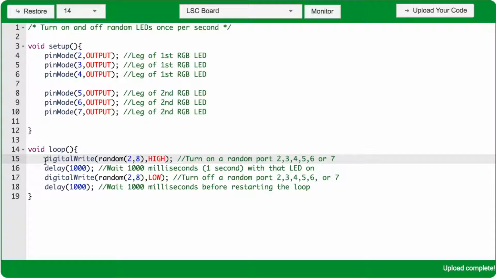One thing to keep in mind as you're playing with this program is that these two random functions on lines 15 and 17 are completely separate from each other. So just because the random function chooses, for example, LED 6 to turn on, that doesn't mean that it's going to choose LED 6 to turn off. Every time the random function is run, it chooses randomly from the values that it can select from.